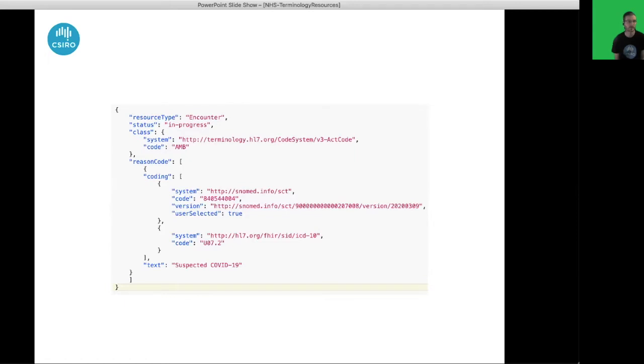So in this case, we're providing the system, the act code URL that you can see there, and the A and B code. And we've chosen not to specifically state what version of the code system we're using, nor the display text of the code that we're using, but we could if we wanted to.